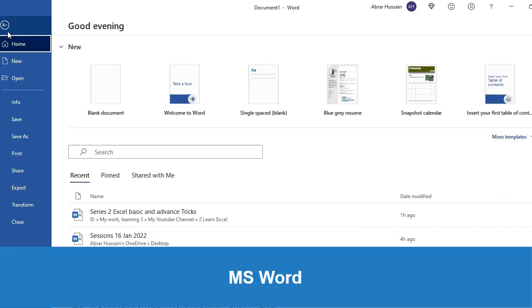When you open Microsoft Word, you see the blank document, Welcome to Word, some tour, single space blank document. There are some templates available. You can find more templates also, and there are very good templates available. Now, here are the important things that I wanted to share with you.